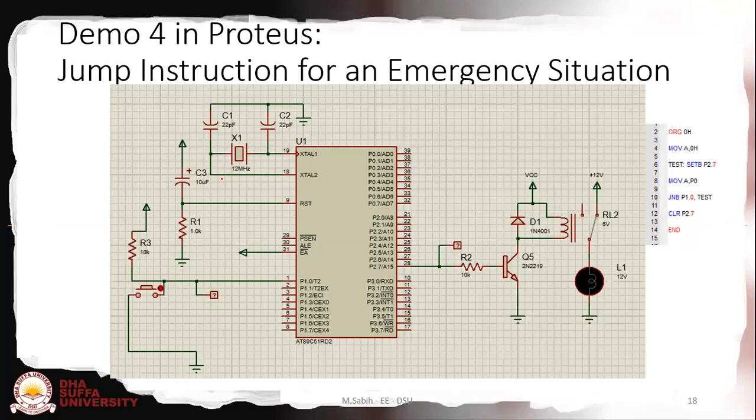I prepared one example in Proteus. Quite simple. We have, let's say, one light connected to P2.7. It may be an alarm or a light or an LED. And P1.0 is, let's say, connected with the oven, for example. And here, instead of a sensor, I'm using a push button to show you how it will work. And there is a program here. So I will now go and show you in Proteus.